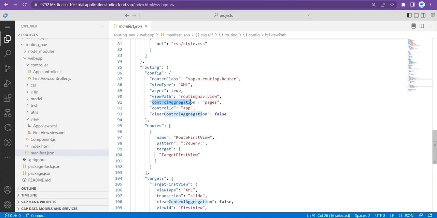Then we have a control aggregation. So what is control aggregation? What is control ID? These two properties are very important. The rest, like clear control aggregation and all, you can ignore. That's not important. But let me explain this control aggregation and control ID now. First we'll start with control ID and then I'll explain control aggregation.